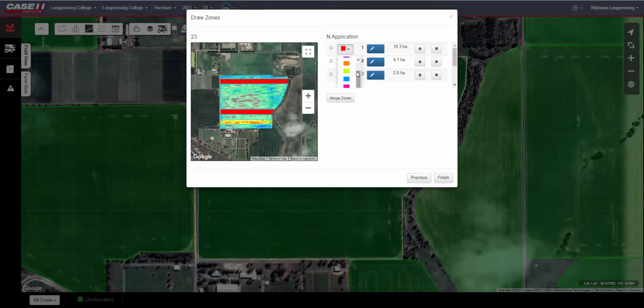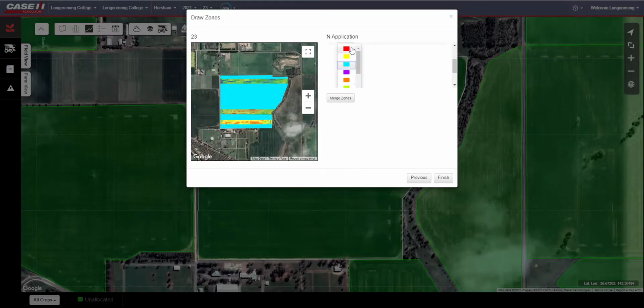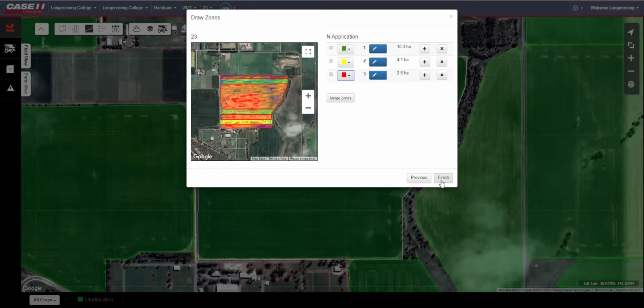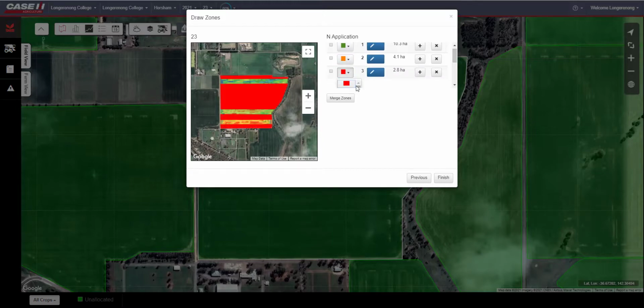Once you've successfully drawn all the zones, you can change the color code to suit your application if desired. For this example, I'm going to set up my high application rate as a dark green color, my medium strip as an orange zone, and my flat rate as red. Once all that is done, click Finish. This will then process the management zone and assign it to the field.